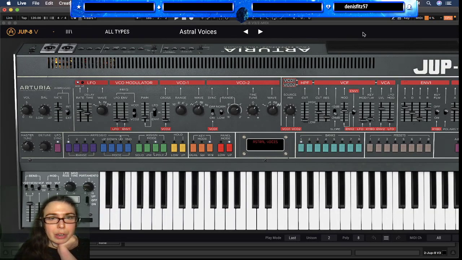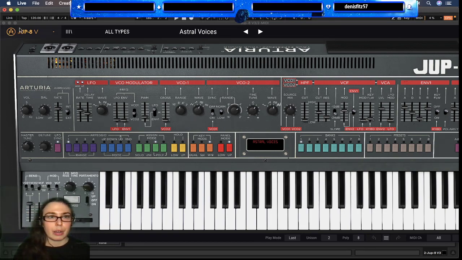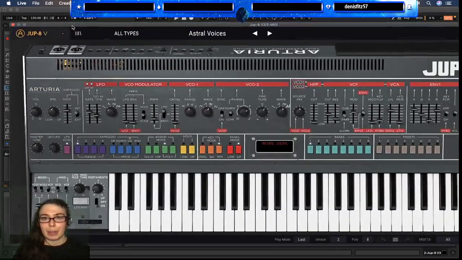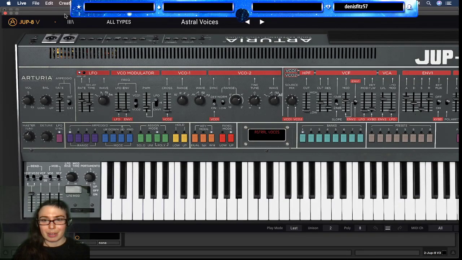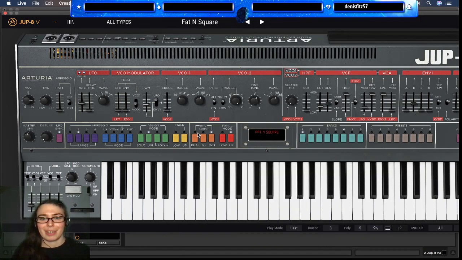So we should still be receiving our MIDI. We'll just have to remap our controls to something. Let's see what this sounds like. And let's see if we are getting sound. Got my MIDI input enabled. And let's hit the X button. Yep, we are. Let's pick another preset. That's a good preset. Fat and square. That's me.